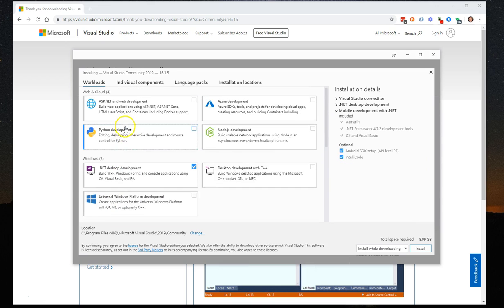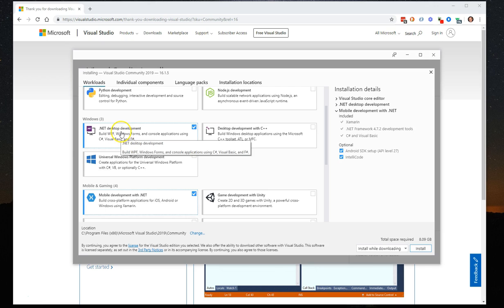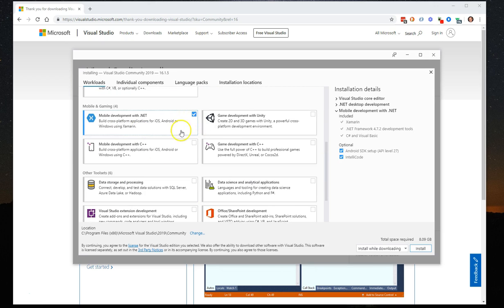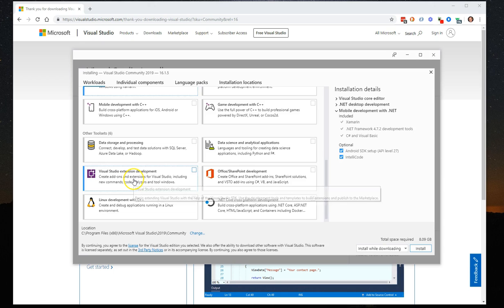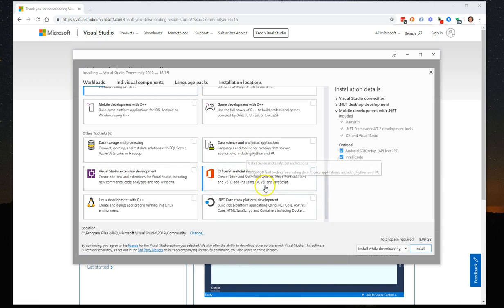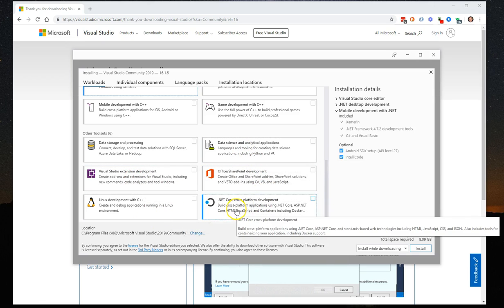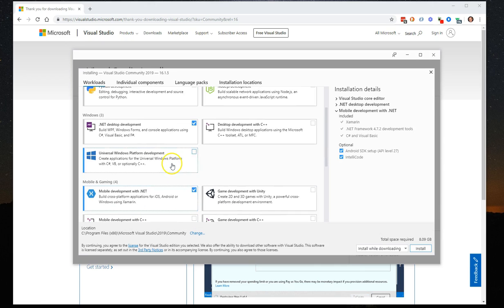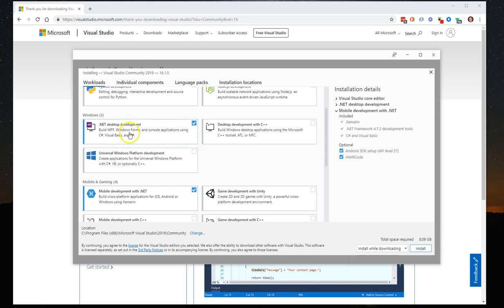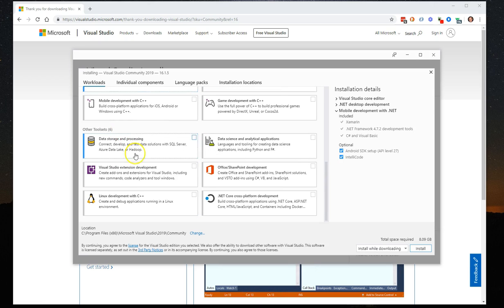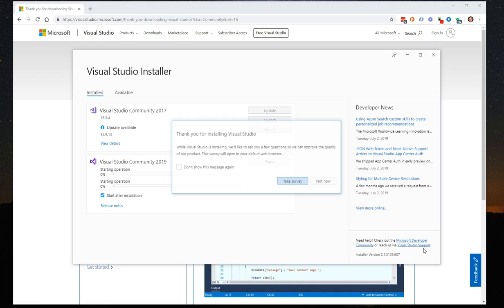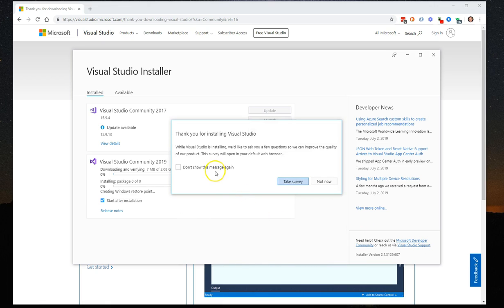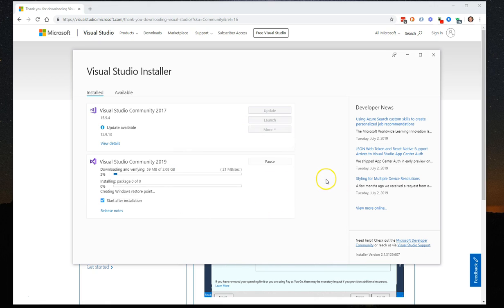You don't need that for Ninjatrader. You just need desktop. But since we're installing, I might as well do that. So Visual Studio extension, Office SharePoint, data science, cross-platform development, and Linux. Don't need any of those. So I'm just going to install one extra one, and you need this one. Total space required 8 gigabytes. So install while downloading. So we will do that. No, not now for the survey.